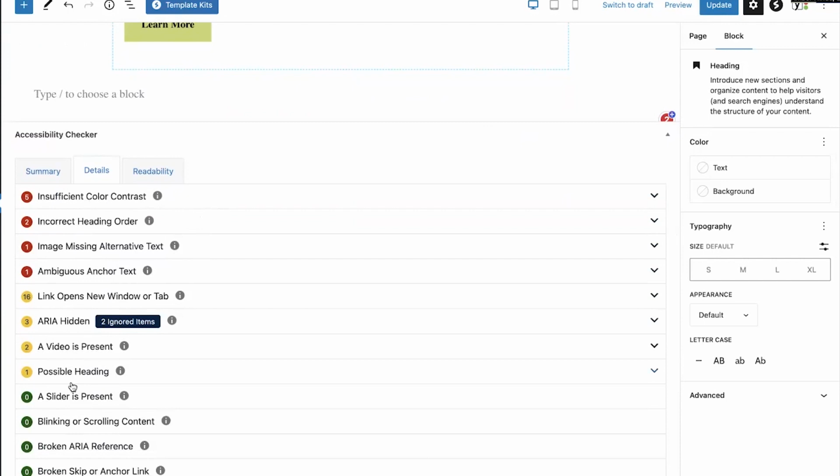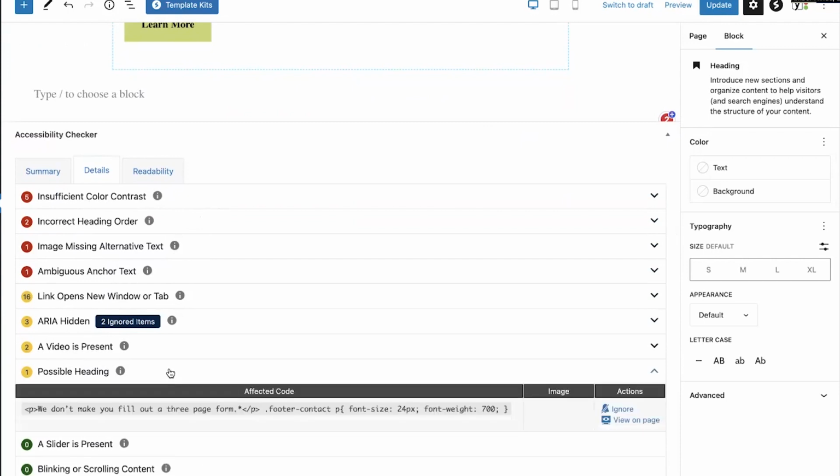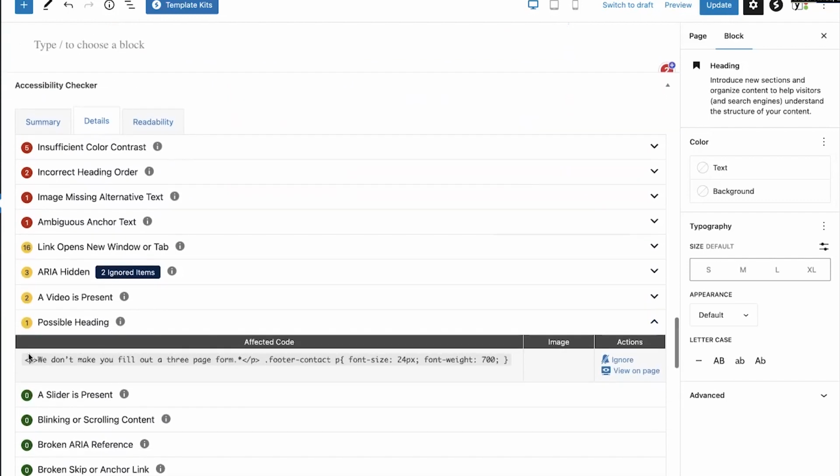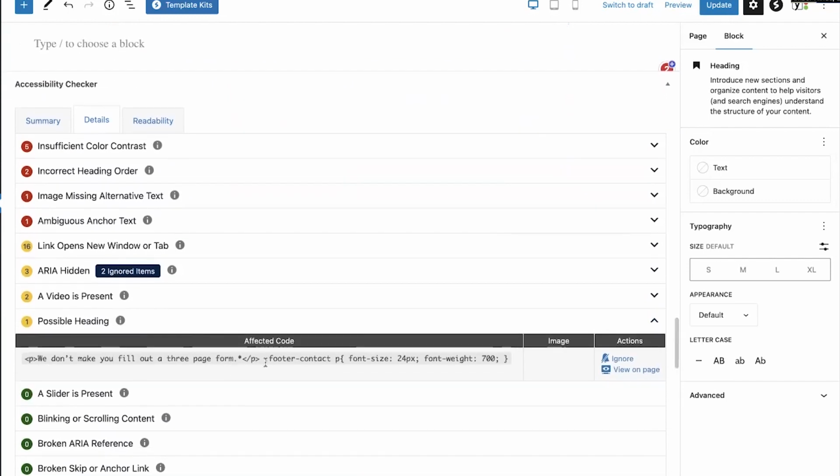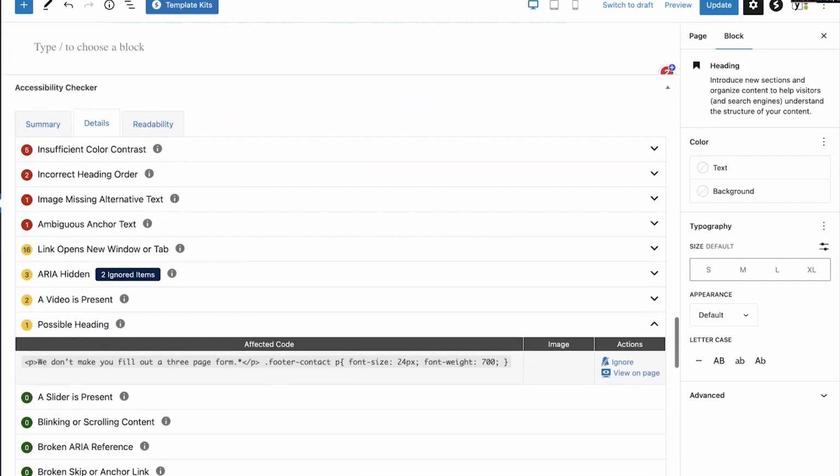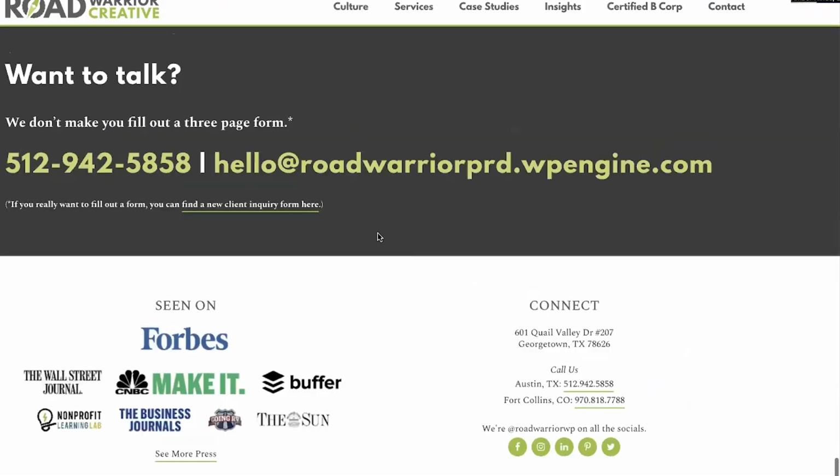Another one that we could look at is, for example, this possible heading. It says we don't make you fill out a 3-page form. And the reason why this is flagging is because it's super large font. I could actually show you because I know where this one is. It's a sentence that we've put right here in our footer. Well, what I know is this isn't a heading. It's just a large sentence.